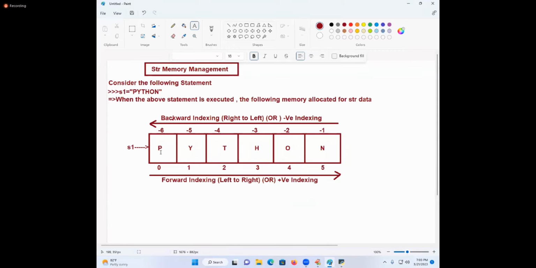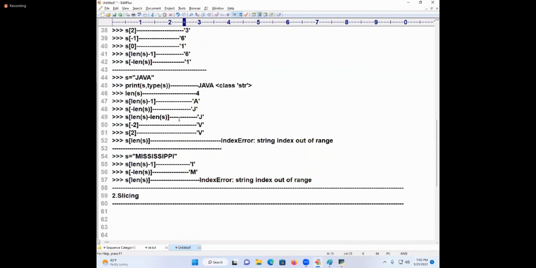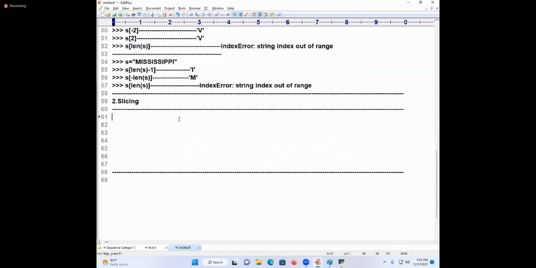See, these many examples I am going to tell you. Will you understand all of them? If you don't understand, these questions only will come in interviews. If you want to become a software engineer, you have to get it. Otherwise, out. Now, what is slicing?